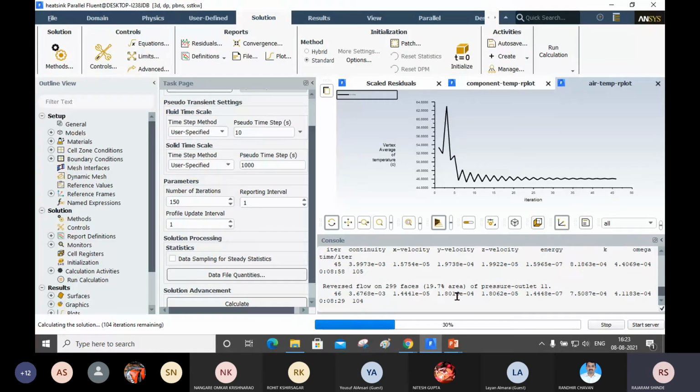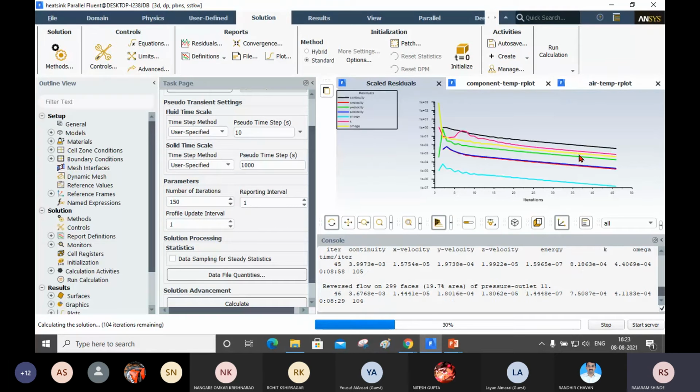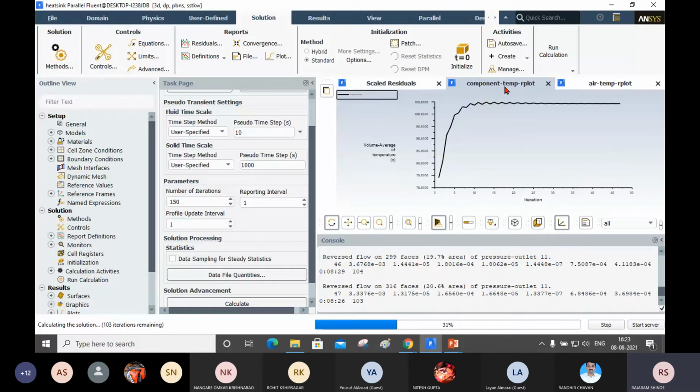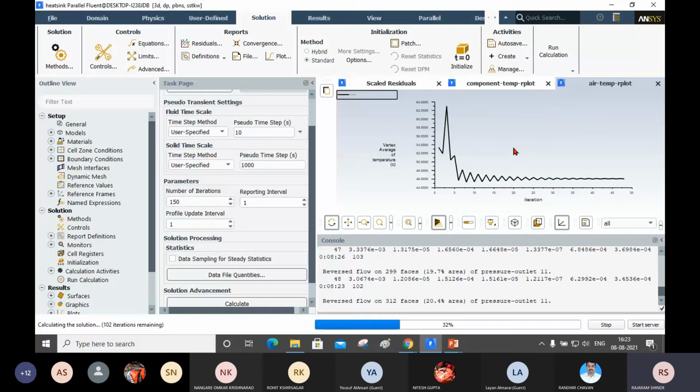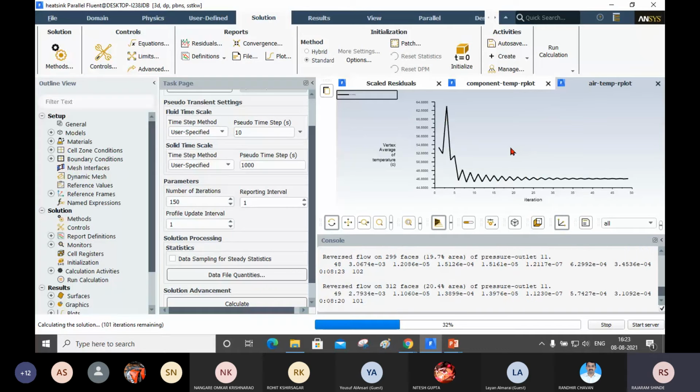Now here these are the convergences. You see these residuals, they are converging. Now this is a component temperature. Now it is also converging, and this is your vertex temperature. That is at the point which we have taken near to a source. Now when it is converged, that will give the result.